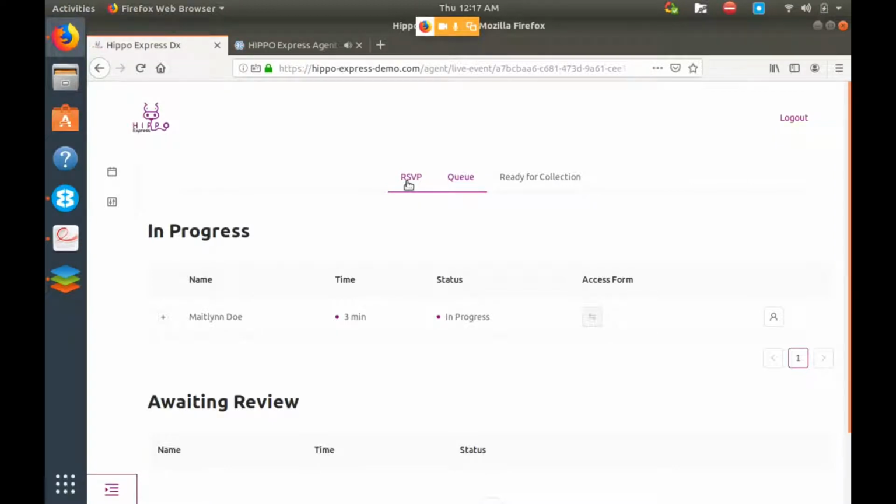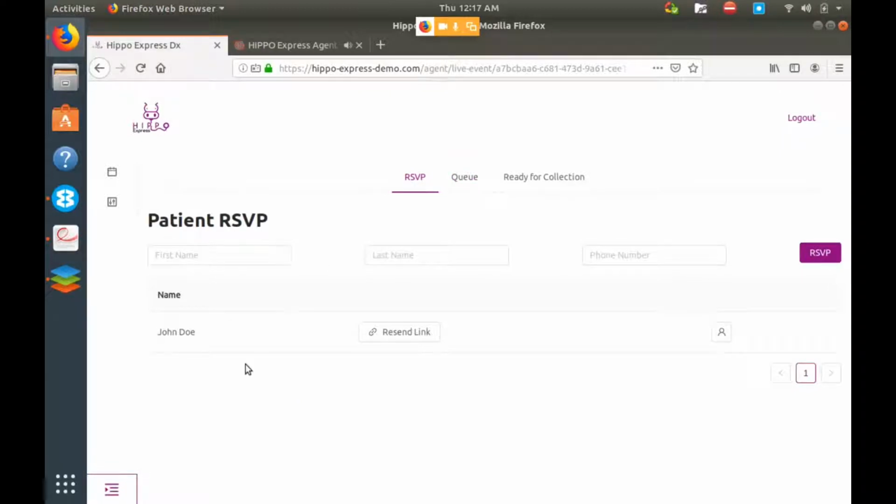What happens if the patient does not have a device that's capable of handling the technology of the application, their browser's too old, whatever the case is? So here, now that John Doe has been RSVP'd, if John Doe does not have the ability to complete this form, I can actually opt to do this on my device or hand my device to him so that he can do it. The way you would do that is by going to this resend link button, clicking on it, and then selecting no finish on this device.